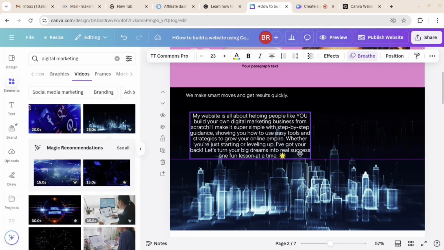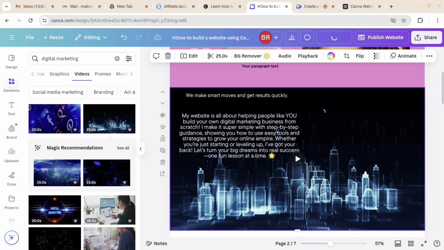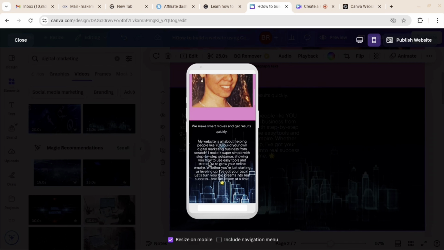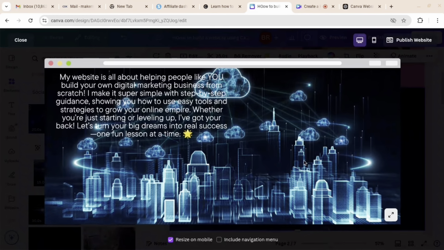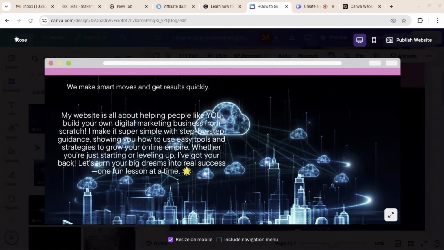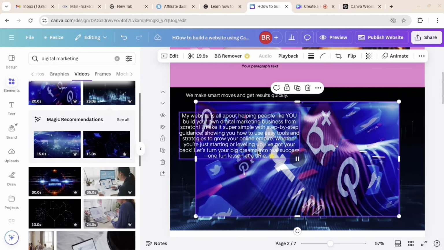So this one here looks pretty cool. It reminds me of something digital. It looks futuristic. This is how it would look on a mobile, and then this is how it would look on the actual website, laptop, or iPad.